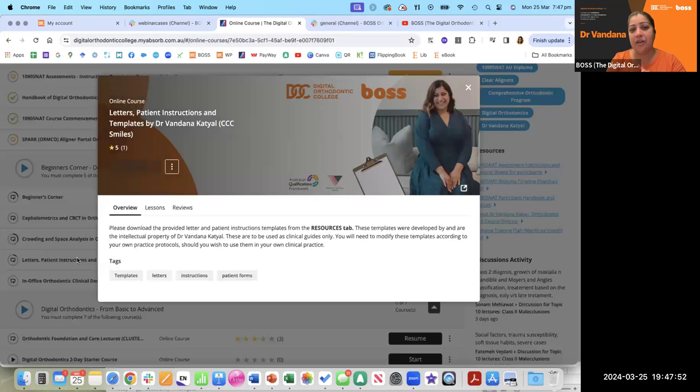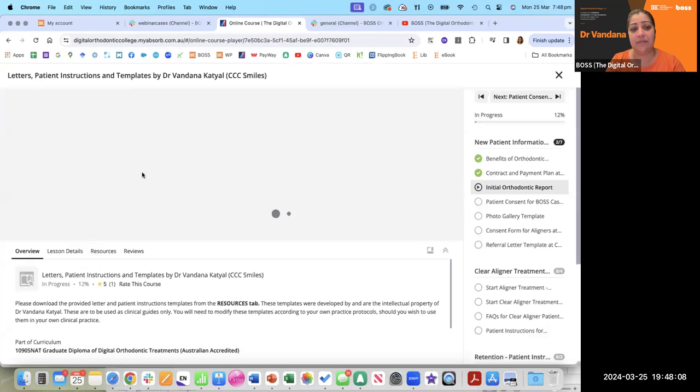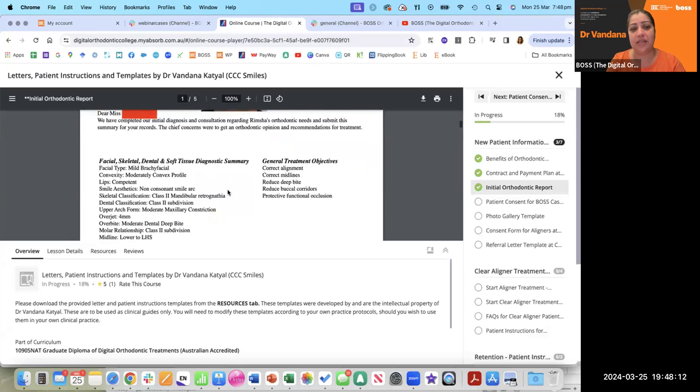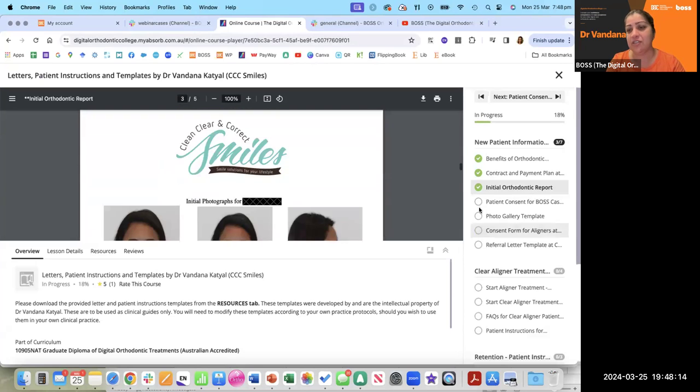And the meaty part, which some dentists, when I asked them what they love about the course, said, when I got into that portal, it's like I hit the lotto, like I won the jackpot, because what you have here is all my letters, templates, instructions that I've ever created. You have it right here. You can literally go in and download each and every one of them. Okay, so this is my new patient consultation letter, my patient consent form.